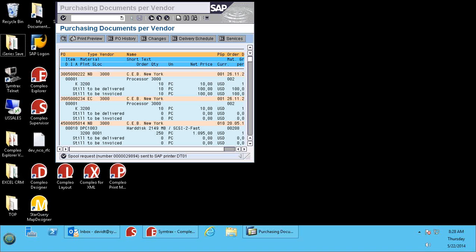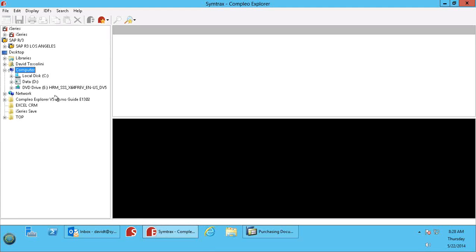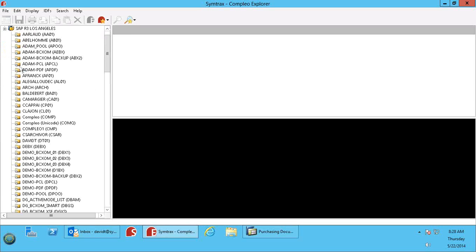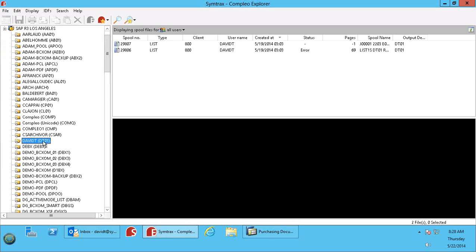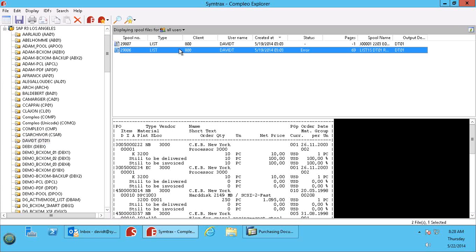So to start things off, I'm going to open up the template in Compleo Explorer. Here I'm going to navigate to our output queue. In this case, it's DT01. Here we have our spool file. I'm going to open the spool file up in the Compleo Explorer wizard by clicking this button here.